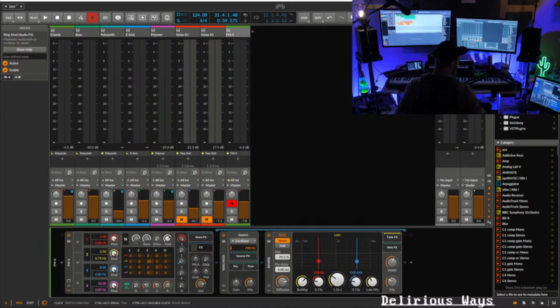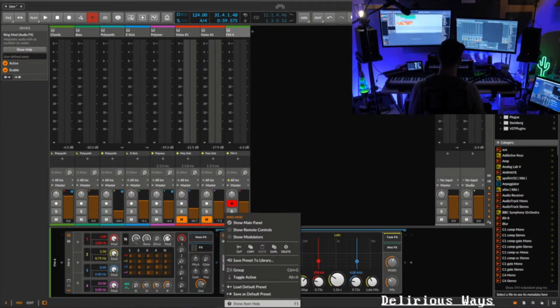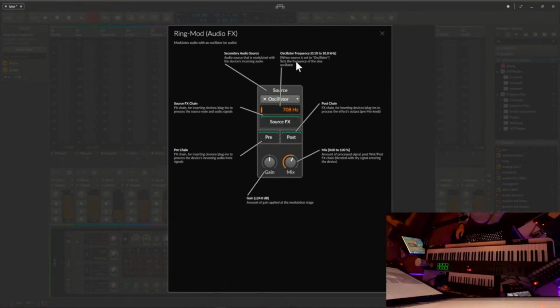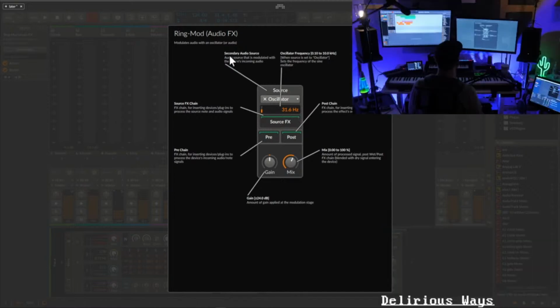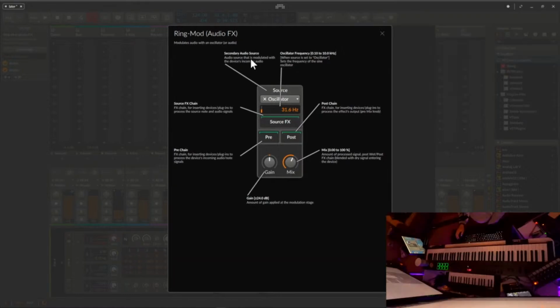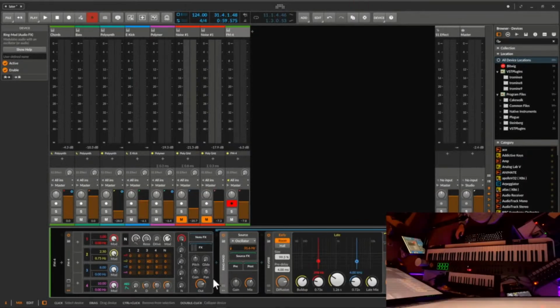I haven't worked with these. Quite interesting. Yeah, ring modulator. I gotta look it up. There's probably a help panel. Let's see. What does it say? That's the frequency of the sine oscillator. Okay, yeah. So it's basically oscillating a sine wave at this frequency, and then this is what it's mixing with. Audio source that is modulated with the device's incoming audio. Okay, yeah. So we're setting an oscillator at this frequency, basically, and then our input is this thing.